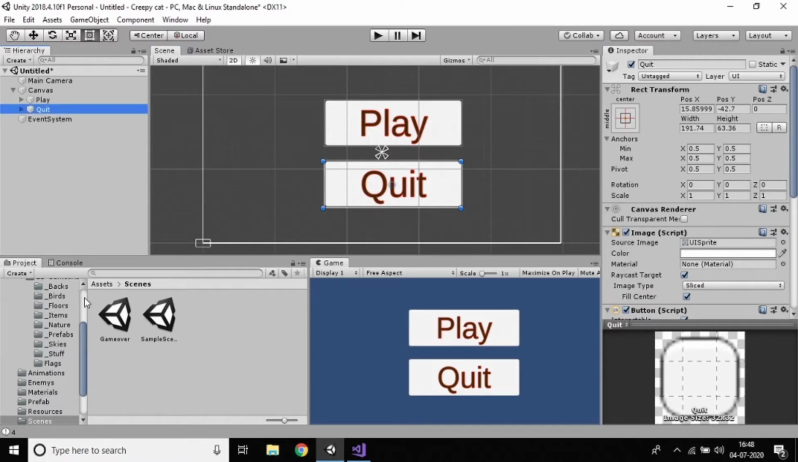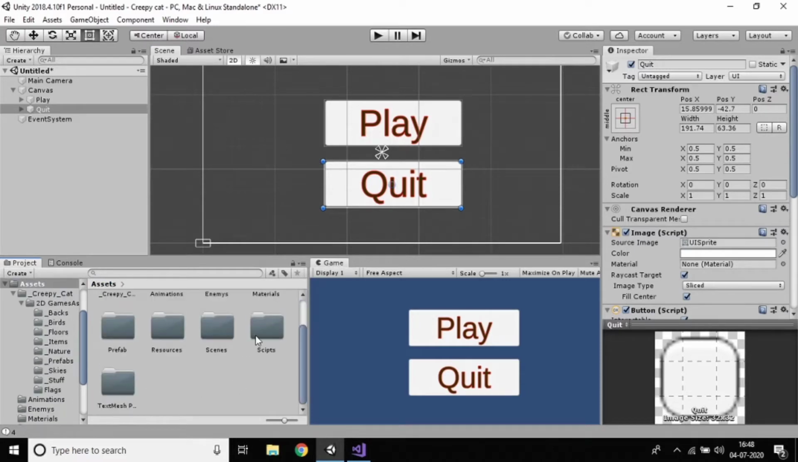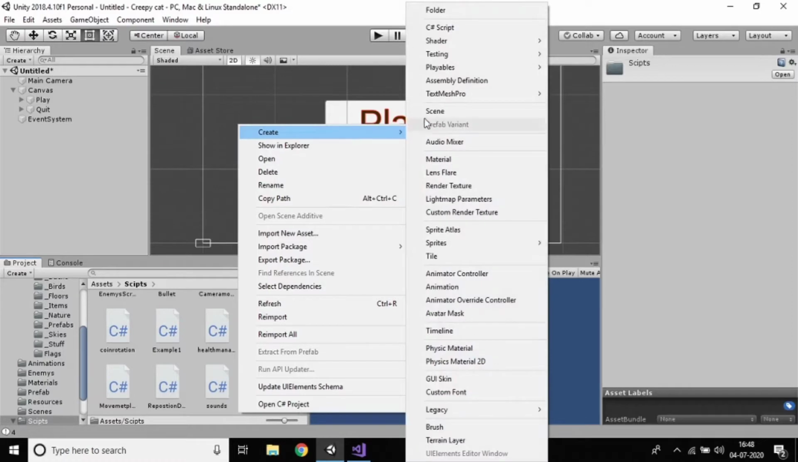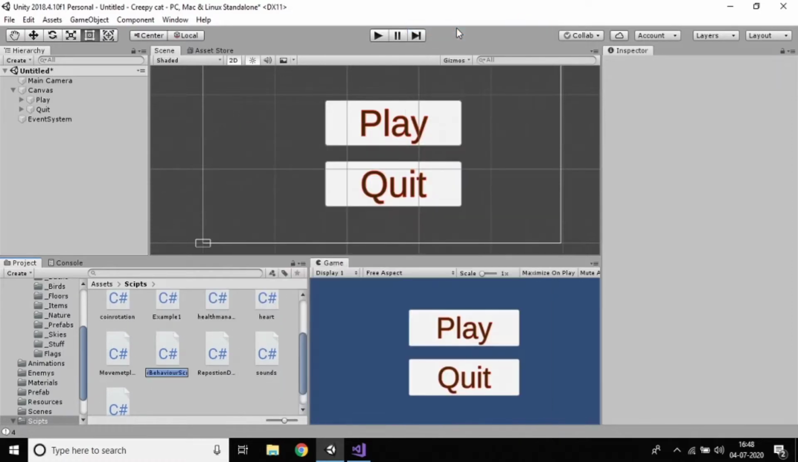First of all, we need to create a script. If I click this button, I want to play my game. If I quit, my application should quit. So for that, I'll write a script. Just go to script and create a new script and name it menu script.